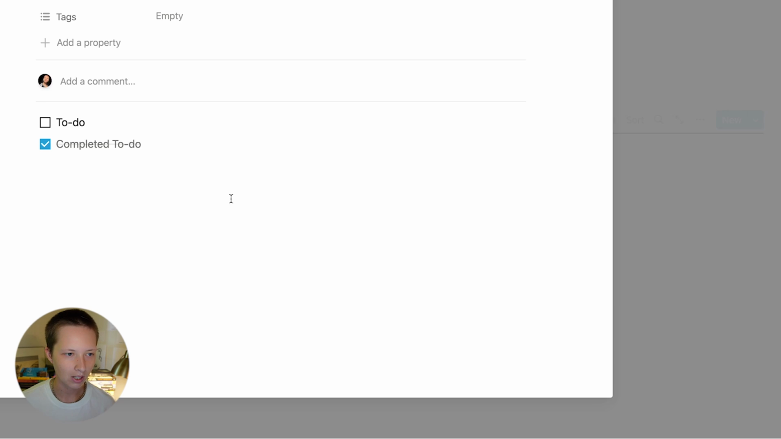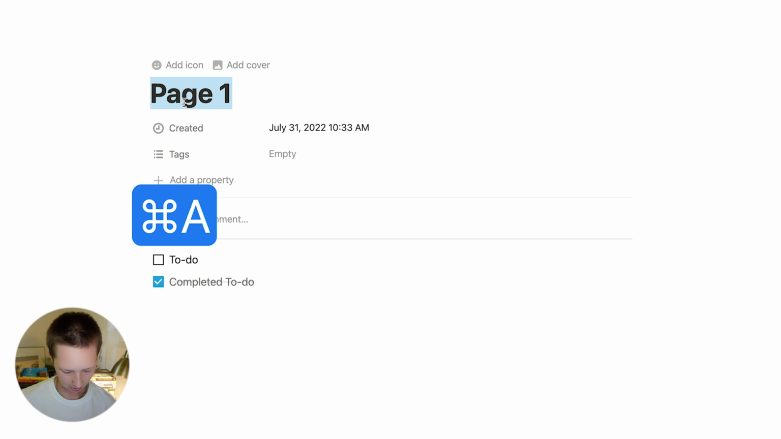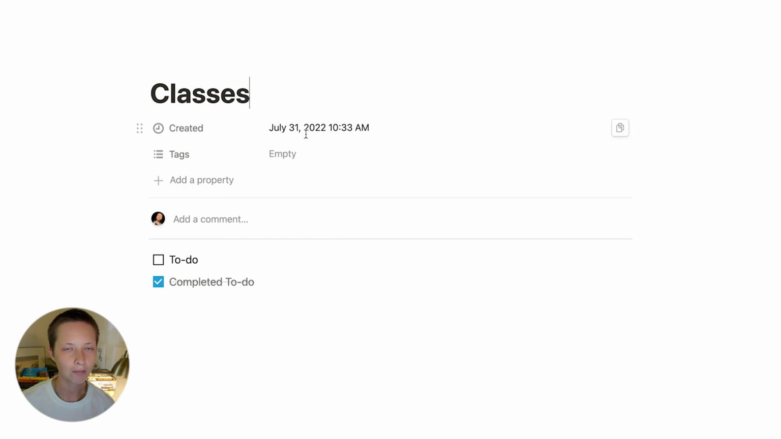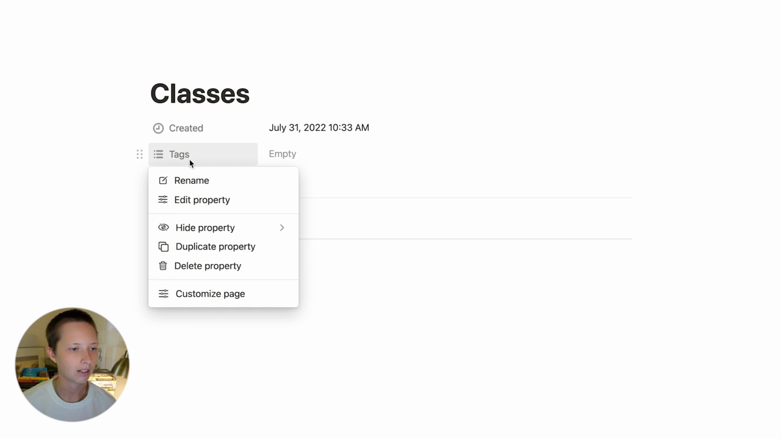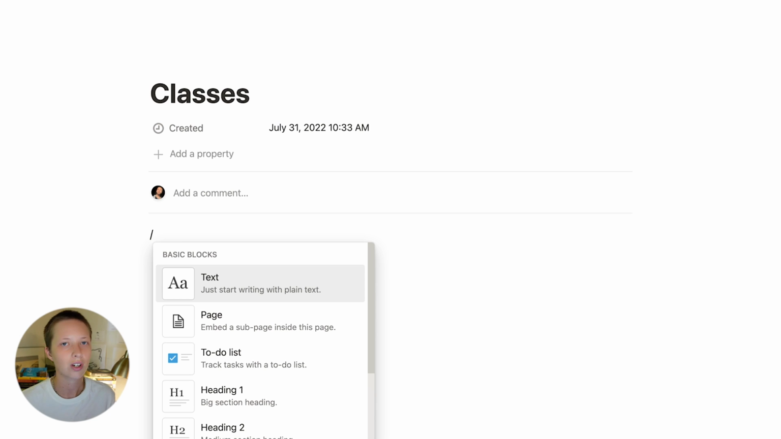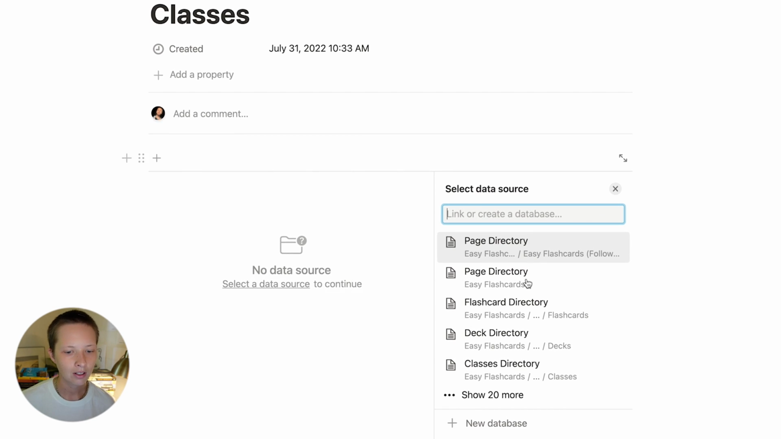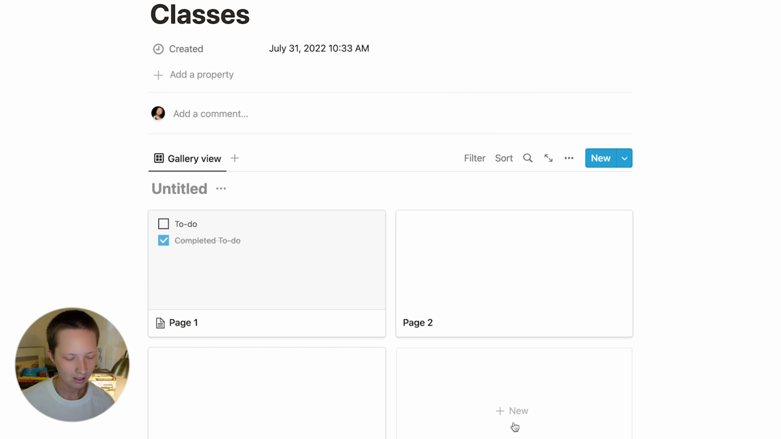So the first page is going to be called classes. Let's open this up as a full page. And I'm going to rename it to classes. I'm going to keep the created property, but I am going to remove tags. And inside of the body of the page, I'm going to insert my classes directory database. So we're going to create another database with / and again, let's create a gallery database to collect all of the classes. Gallery view, again, new database. And let's call it class directory.